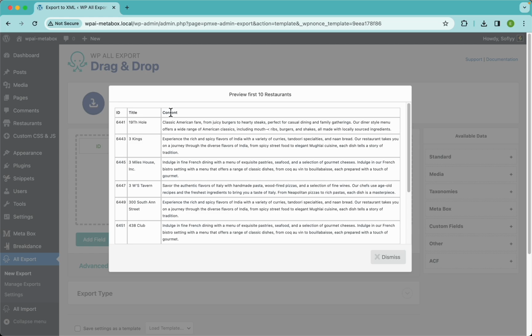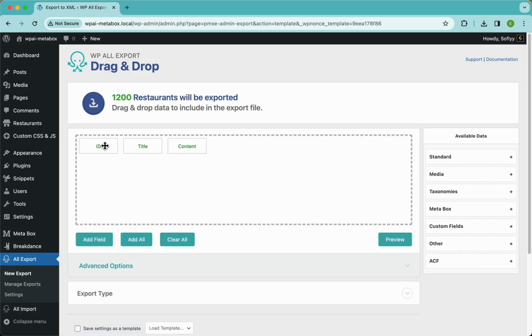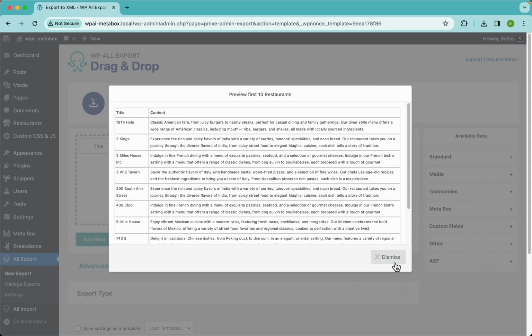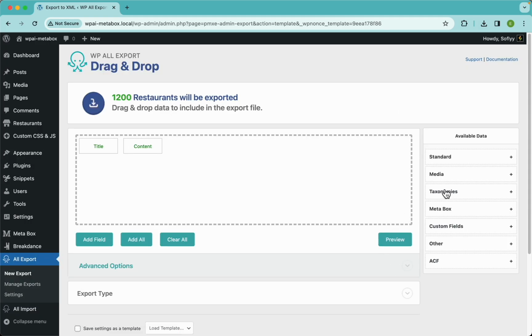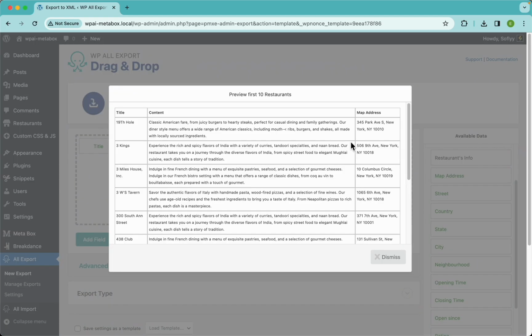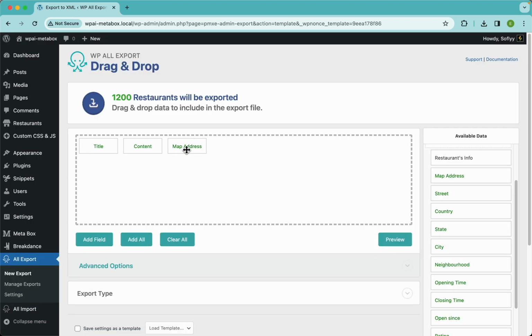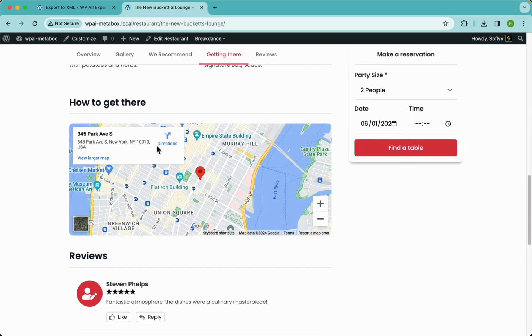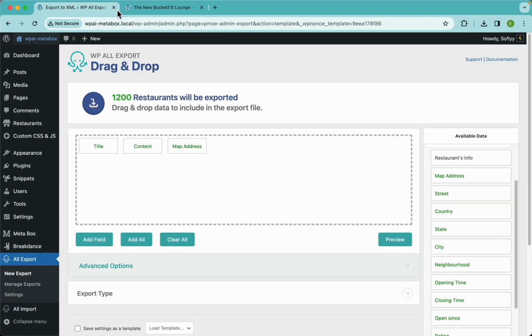So it's a little bit easier for you to understand what's going on here. We have our ID, title, and content. But I don't need the ID, so I'm going to drag that off. And there you go, we don't have that anymore. So I'm going to start dragging and dropping stuff here from this metabox section. We have our map address, and if I preview, there we go. But I don't want this map address, because that map address is to be used with Google Maps, so it's not that friendly or readable.